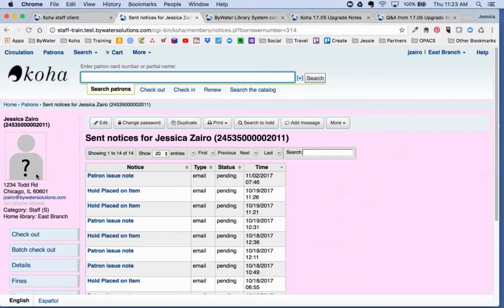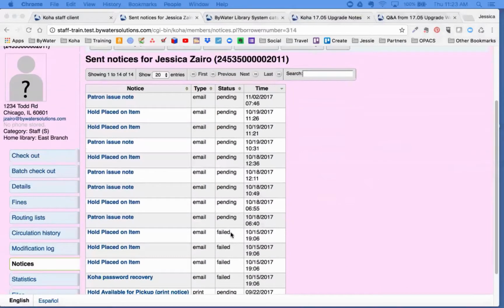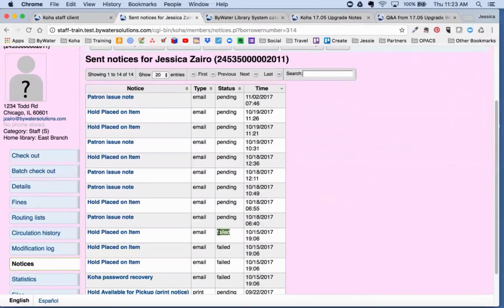So if a notice failed for any reason, perhaps the email address was wrong, or there was a .com instead of .org, whatever it may be, we'd have a failed message. So it looks similar to this. So it would tell us if it was failed.